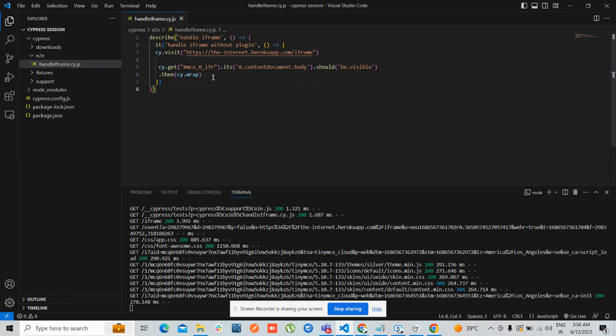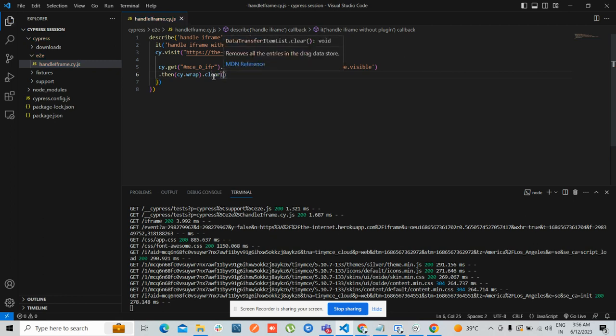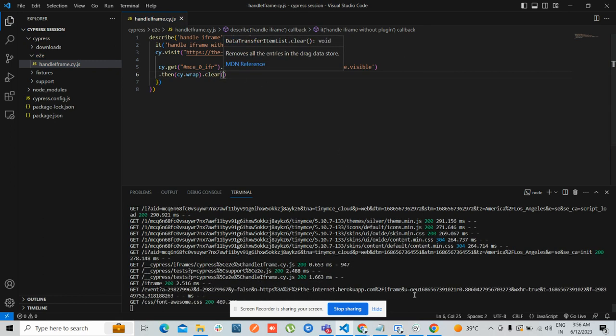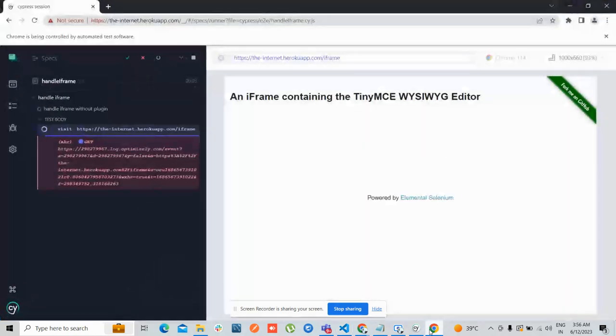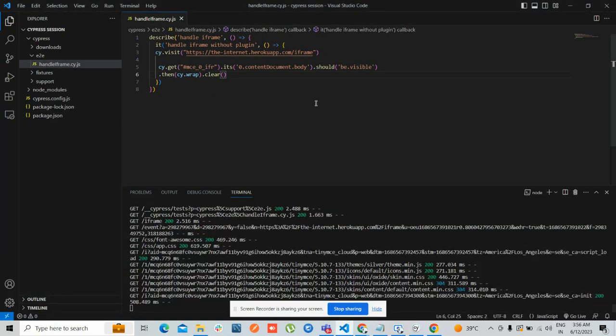So now we have entered inside the iframe. So let's start. The first step is we have to clear the body. For that we have the clear function. So let's see whether it is clearing or not. Okay, let's come to the code.